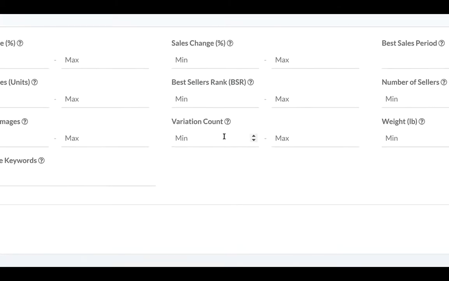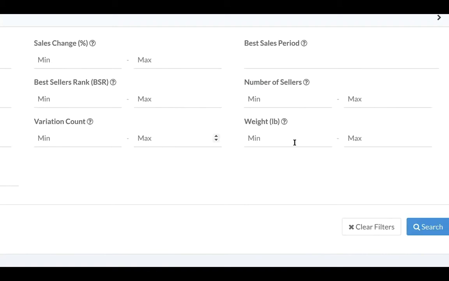Variation count. Some listings on Amazon have variations. That means on one listing, there will be something you can pick to choose between a red one and a blue one and a green one, or an extra large or a small. I can choose to show products with variations, or I can say no. Show me one with max 1 variation so that there are no other variations.